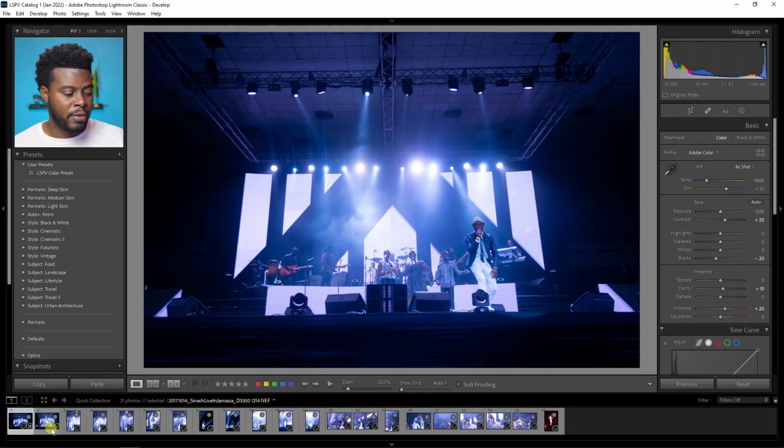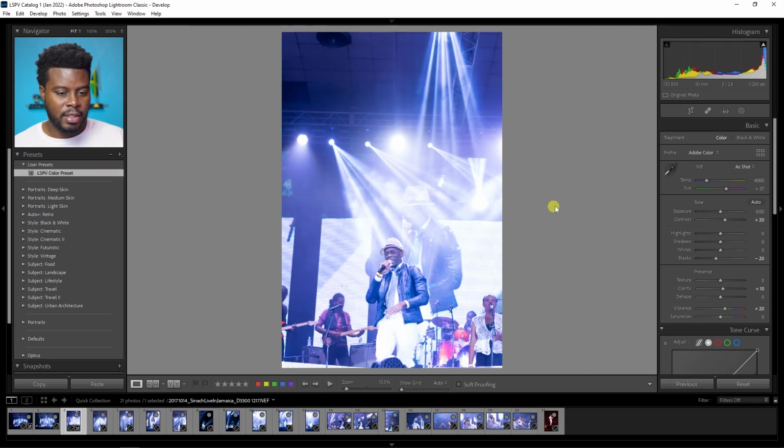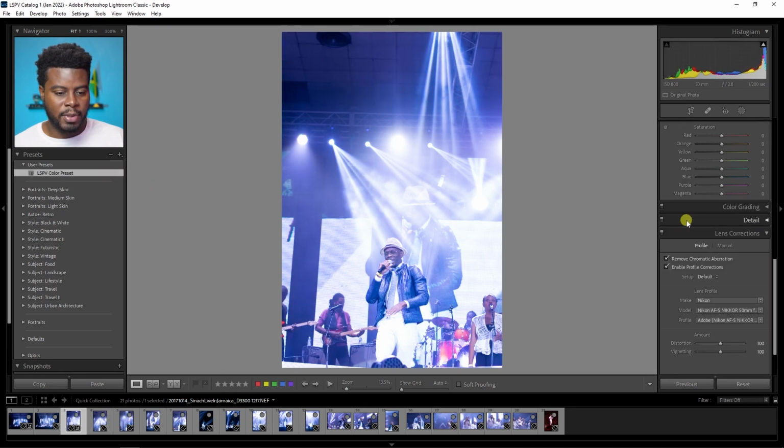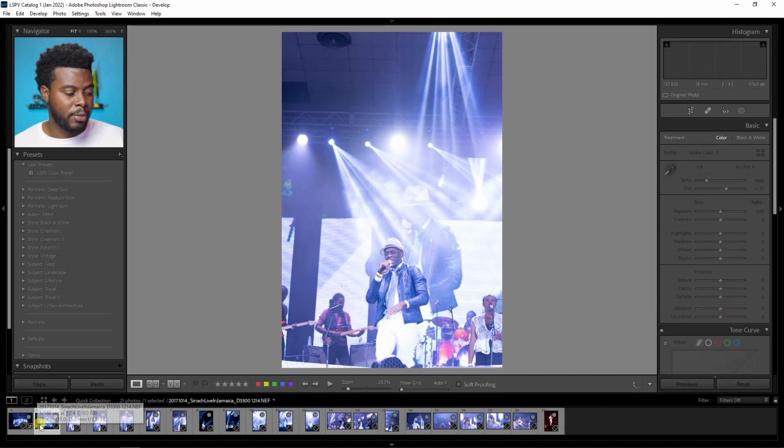Now if I go on another photo and click the same preset, it should just apply all of that, right? How cool is that? Let me show you. See, it applied all the same settings to that, right? So that's pretty cool. You have a color preset.